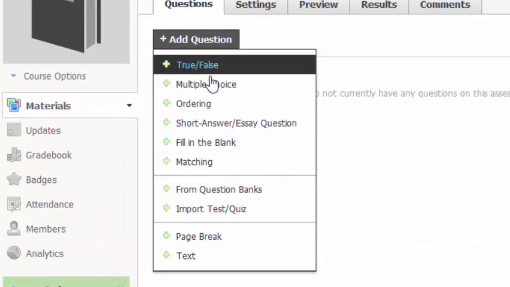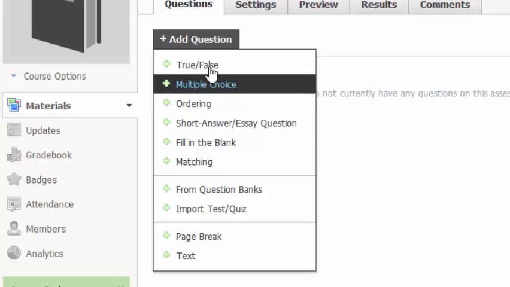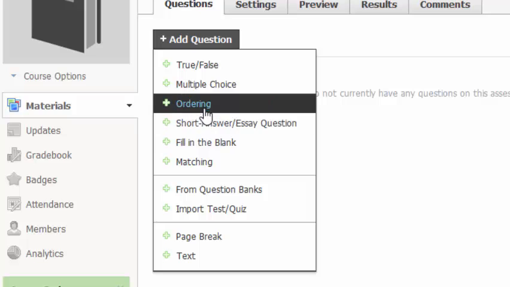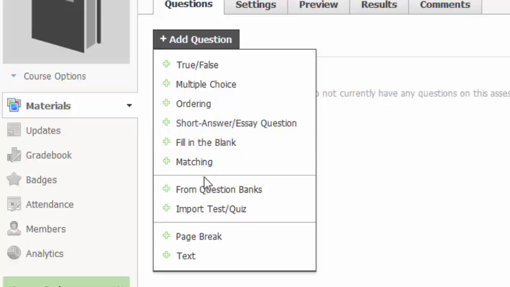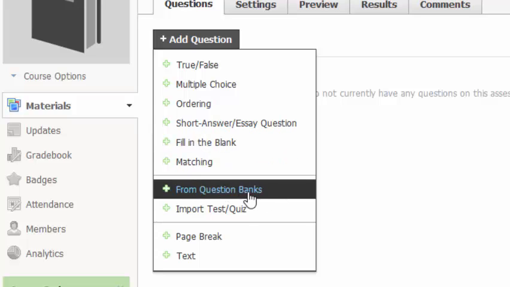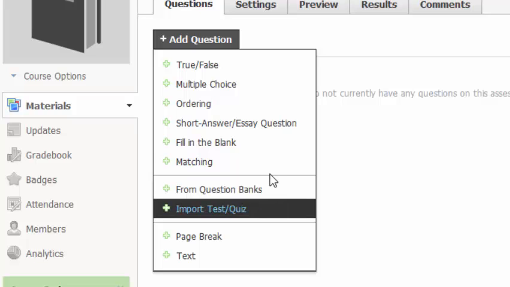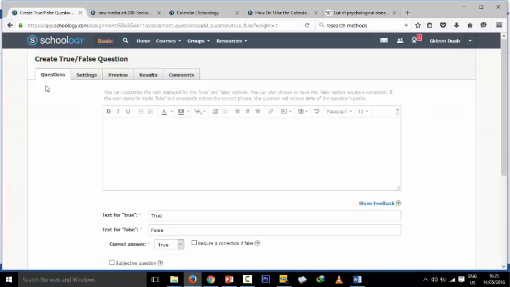Under add question, we have the true or false option, the multiple choice option, ordering, short answer essay question, fill in the blank, matching, and from question bank. As I stated earlier, you can go to the question bank if you have some questions there already, or you can import another test or quiz from a resource. So for the true or false option, I come and type in my question here.